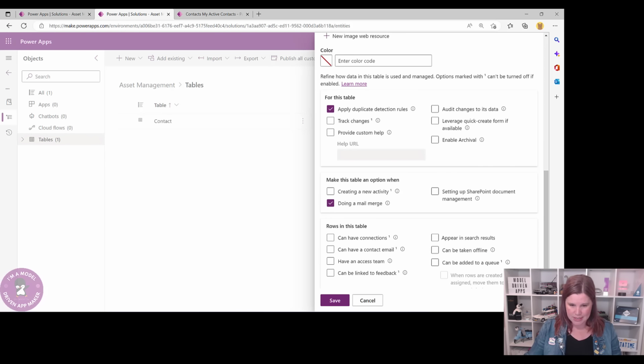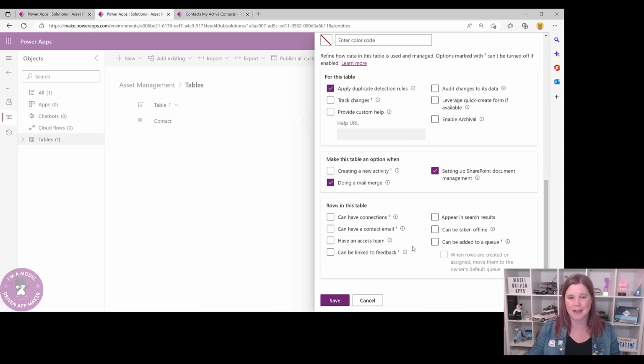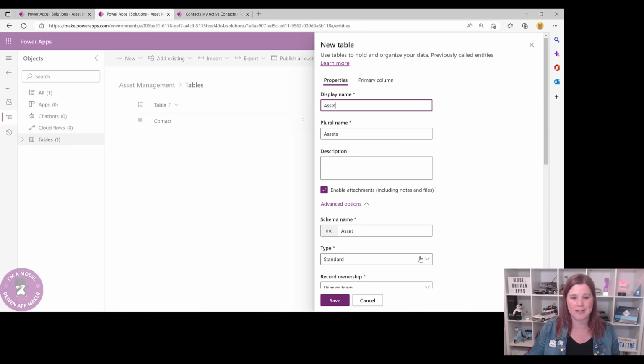All right, some other things in here. So we want to go through some of these other advanced options and see what else we want. So we want to make this an option when we're setting up SharePoint document management because we want to be able to store attachments. There are lots of other things you can do here. I won't go super deep into this, but as you go more into your experience of building model-driven apps, there's lots of other bits and pieces that can be done here. For instance, appear in search results. Let's select that one as well because we might want this to be something that you can search as you're looking for assets in the database.